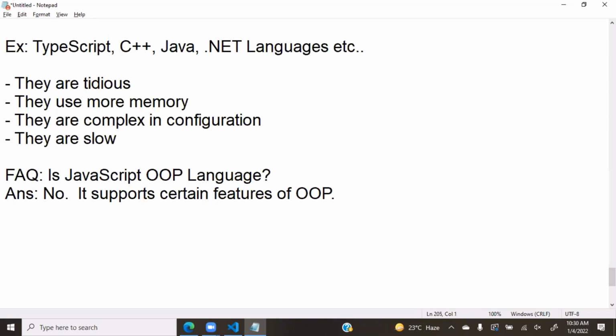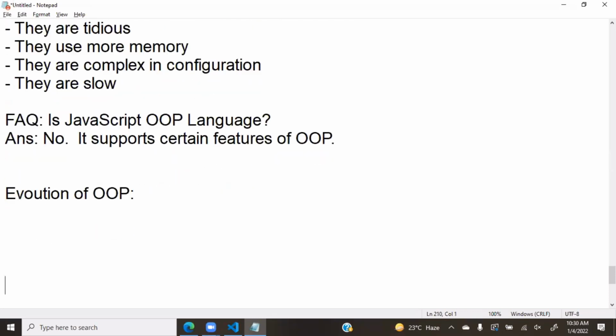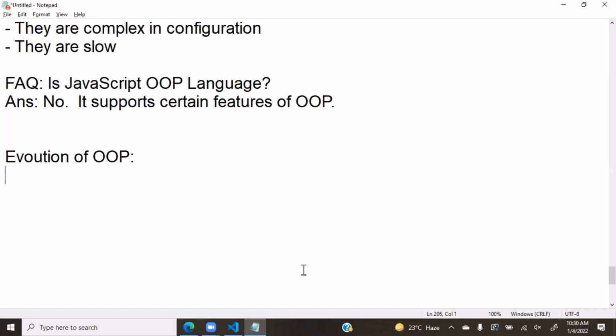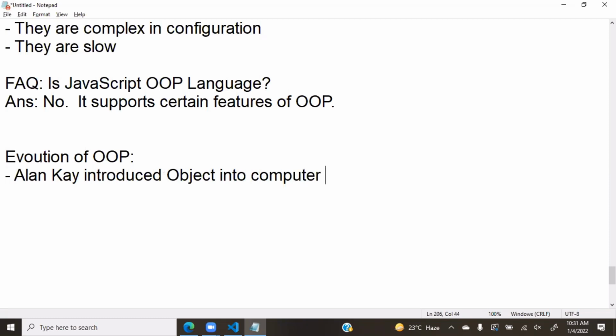Now, a small point you should know: the evolution of OOP languages. That means a small history of how these OOP languages actually came about. How did the OOP languages come? Alan Kay introduced objects into computer programming in the early 1960s.